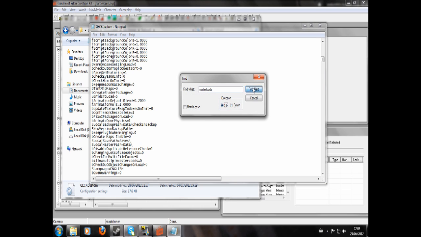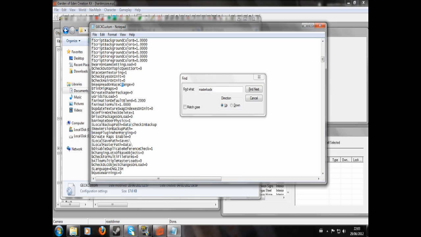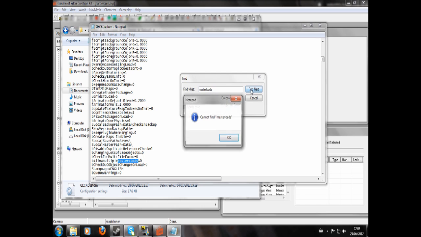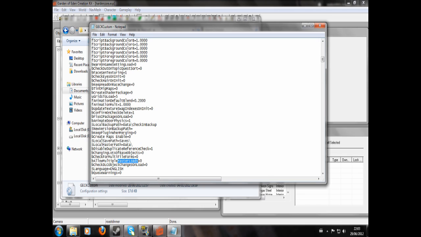Whoops. So let me definitely check. That's the only time it exists. Yep, so B allow multiple master loads. And you'll see it equals 1, 0 even. You'll delete that and make it equal 1.